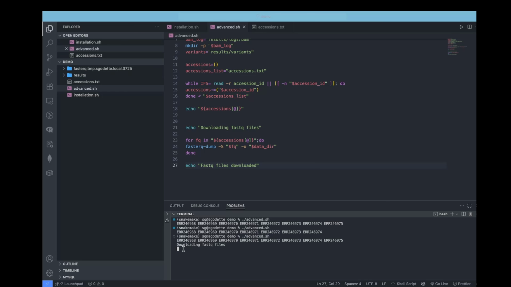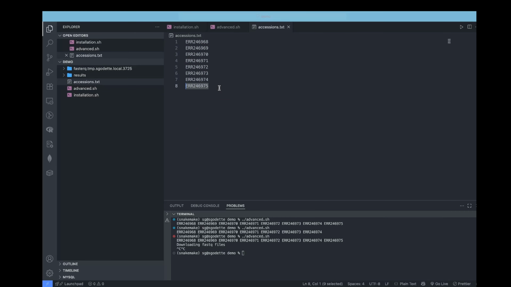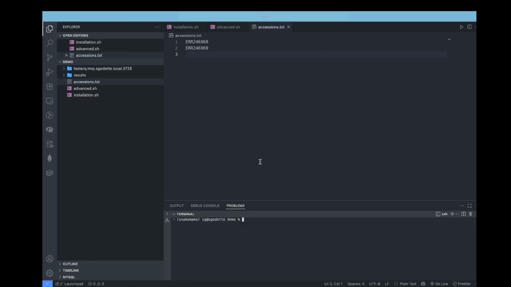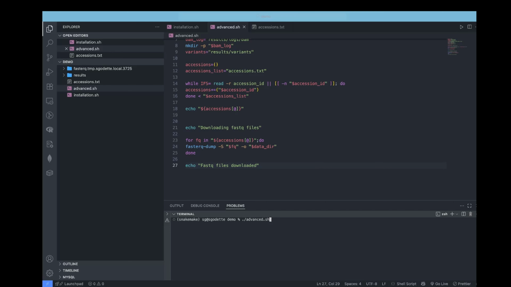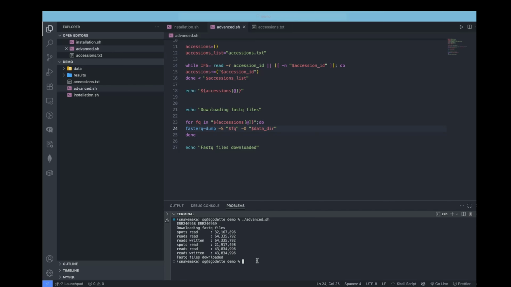So I will just stop this run, that is by Control-C, and then reduce the number of accession numbers here to 2 and simply save that. And I will clear my terminal and then just rerun the entire program. At this point, our data has already been downloaded, and we can inspect our data directory to confirm the kind of files that fasterq-dump has given us.